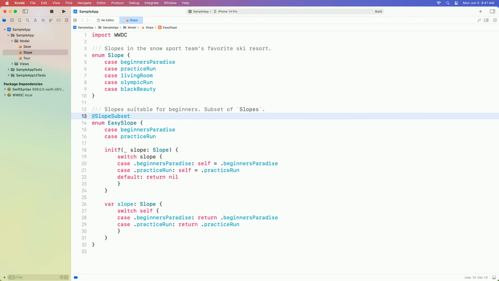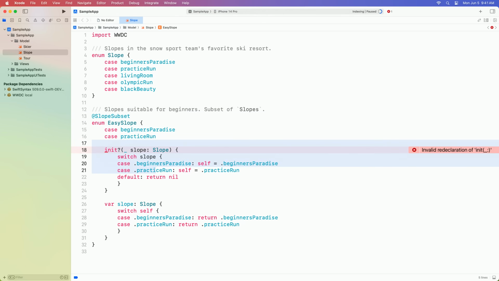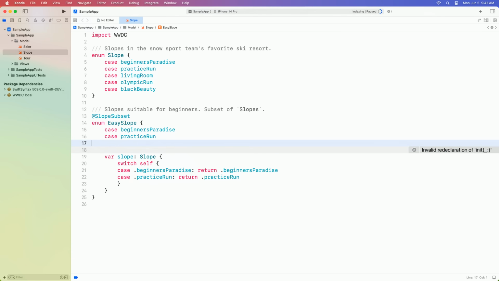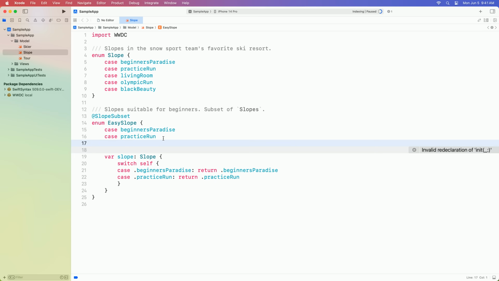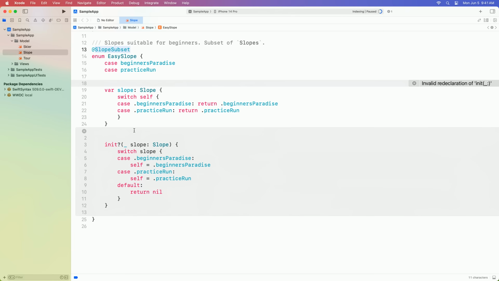If we build, the compiler complains that the handwritten initializer is an invalid redeclaration. And that's because the macro now generates it for us. So we can just delete it. It's always fun to delete code, right? So if we want to see what the macro actually generated, we can right-click on slope subset and click Expand Macro. And if I forgot what the macro does, I can also option-click on it to read its documentation.